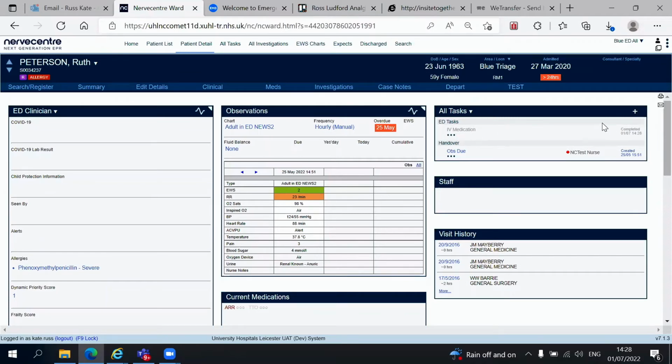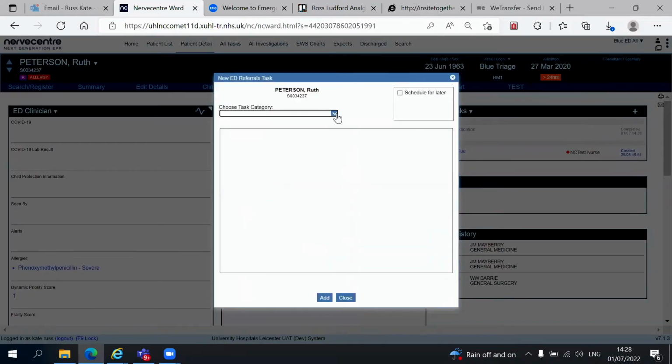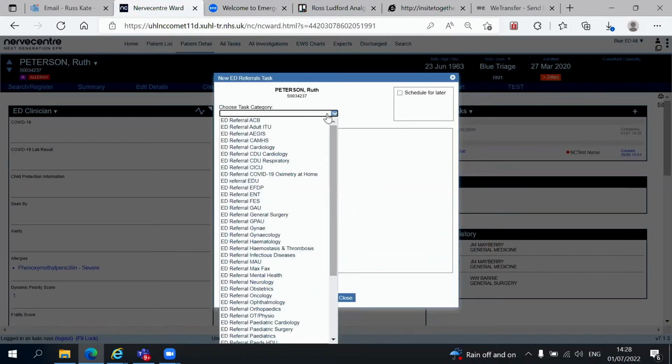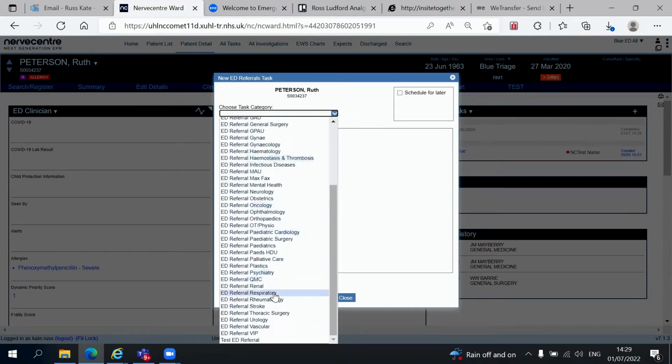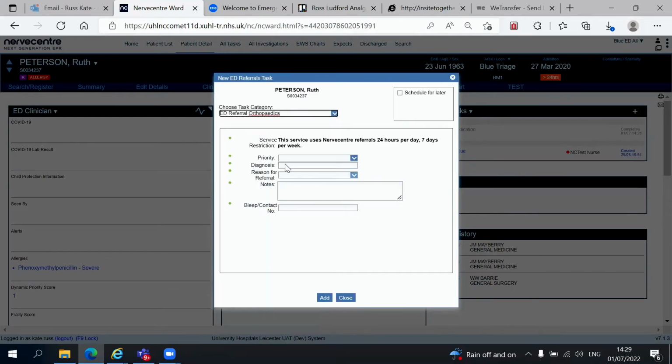Okay. Finally, it's important to think about referrals. So we do a lot of our referrals on Nervecentre. All the different people we can refer to, or different specialties, are here. Let's imagine that we're going to refer to orthopaedics, so we'll click on orthopaedics.